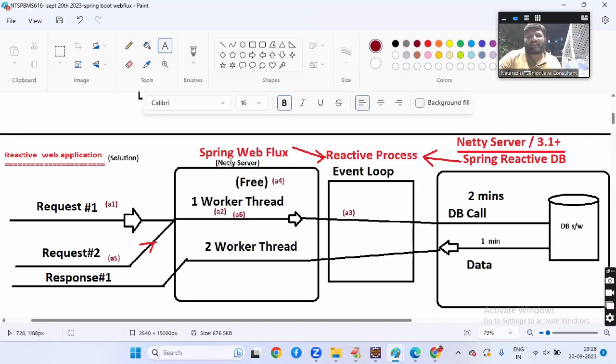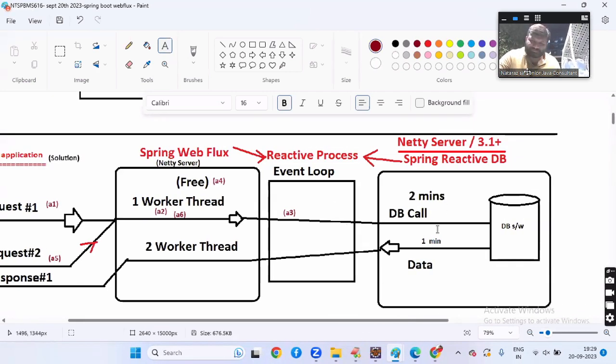This Netty server is like our Tomcat server, which has support for reactive programming. Who has support for reactive programming? Tell me, parallelly, what will the event loop do, guys? Parallelly, the event loop will talk with the database software. A4 parallel, it interacts with the database software. A5 parallel, it gets the result from the database. A6 parallel.